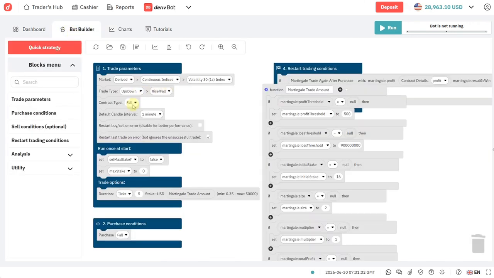So I will come over here. You see I've already set mine to fall. I will change this to rise. Then I will have to change my take profit as well, 3500. Then we'll leave the stake at 500, because 500 compared with the account is a reasonable amount to have as a stake. Then everything is well set.